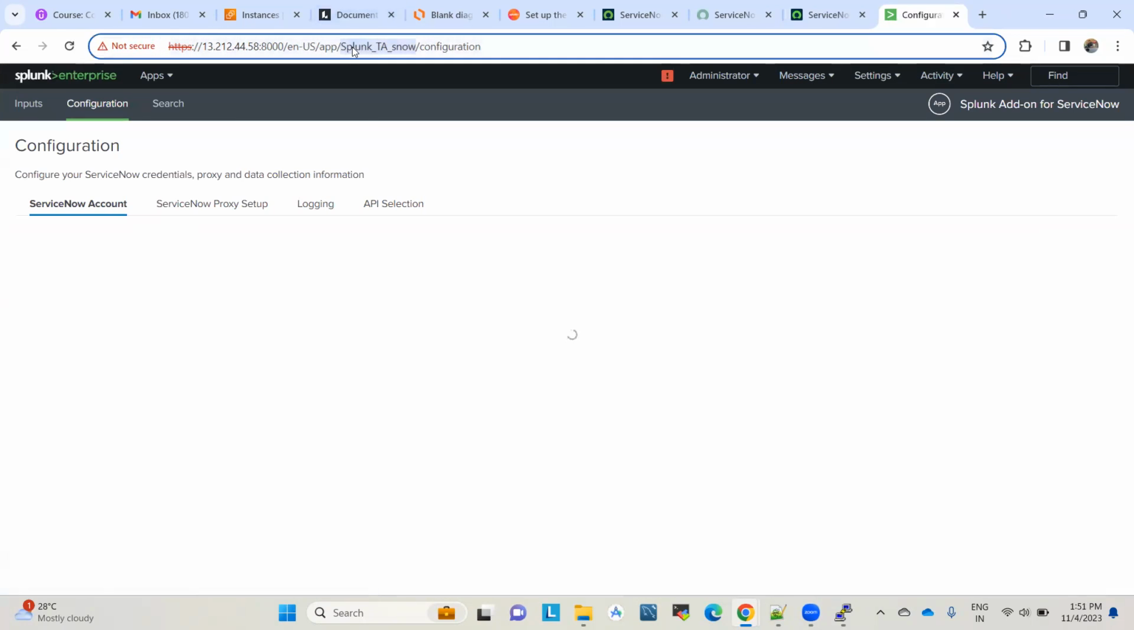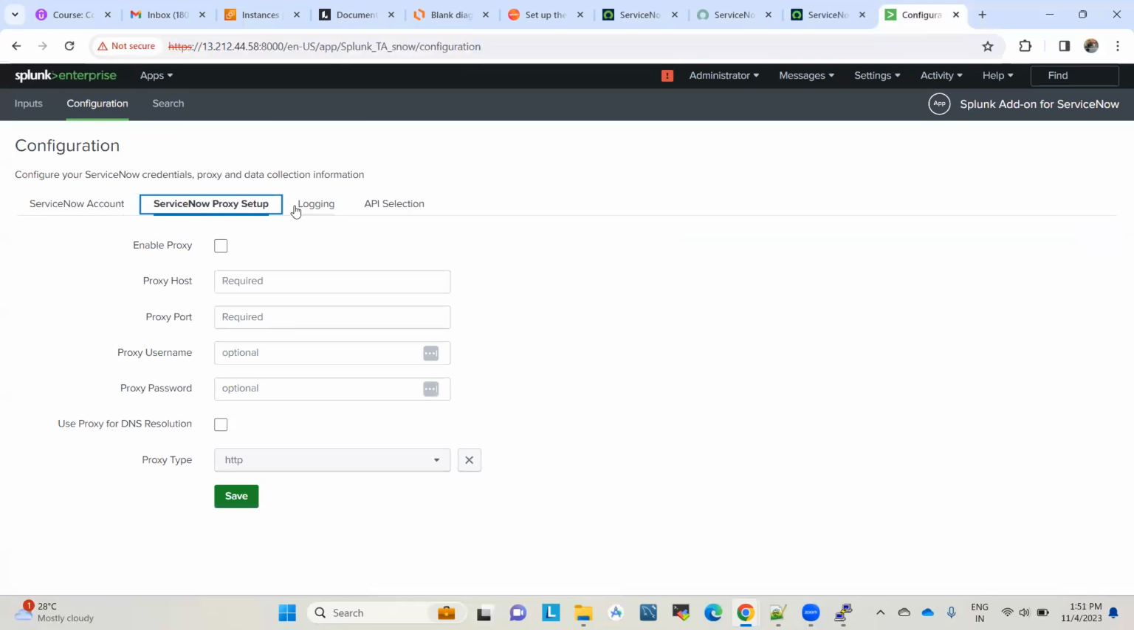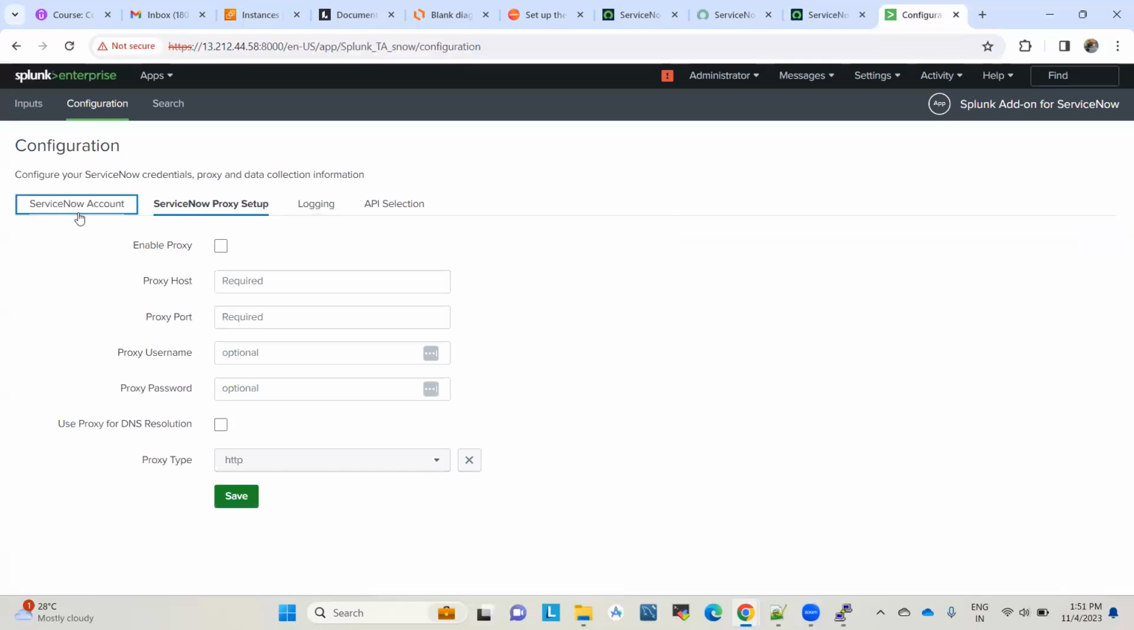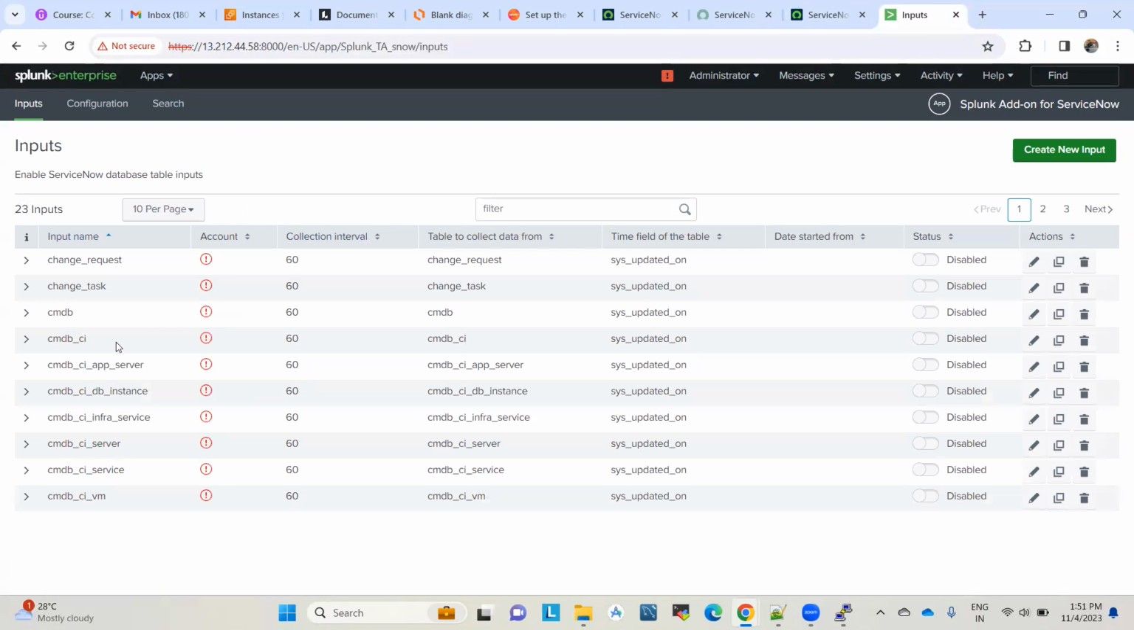So this is the add-on which has been installed now. Currently, we do not have any account configured here, since it's a newly installed add-on. There are a few other options: proxy setup, logging, API selections. These are not mandatory things you need to set up; you can leave the default ones. Then there is ServiceNow account, and another tab, Inputs, to configure the inputs. We'll come back to this once our configuration is done.